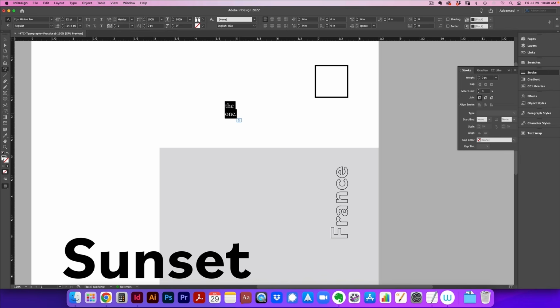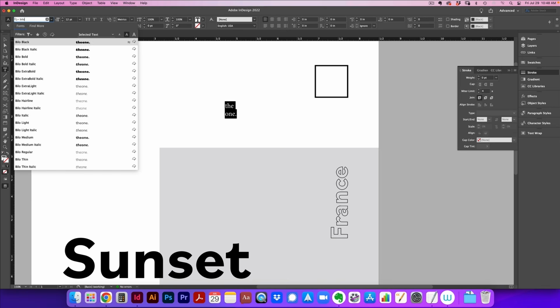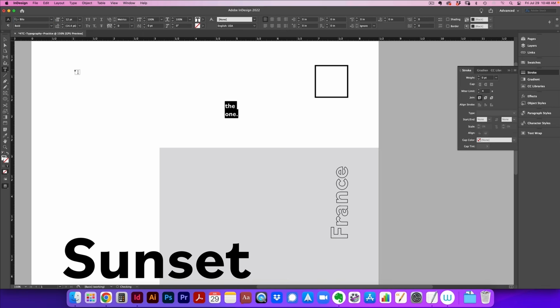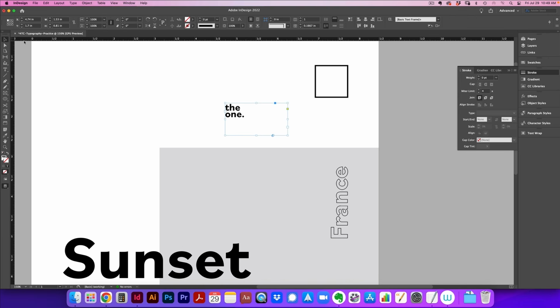So I'm going to do Command A. I'm going to go up here, type Billow. I'm going to use the bold. And I'm going to make it a little bit bigger. I definitely don't want the leading to be that much, so I'm going to decrease the leading. There we go. Okay, so now I'm going to bring this over here.